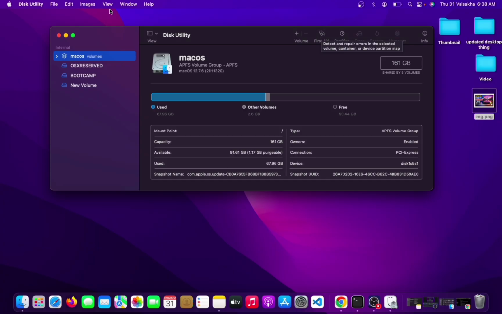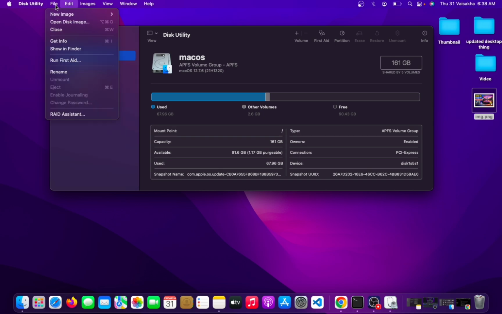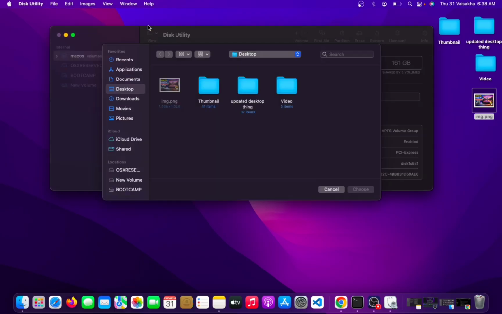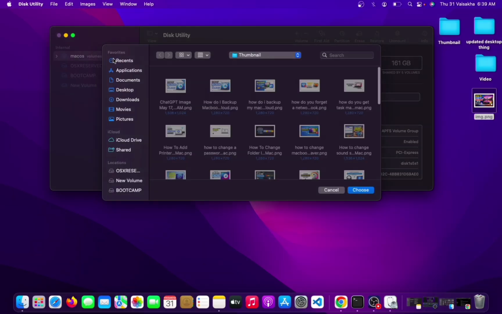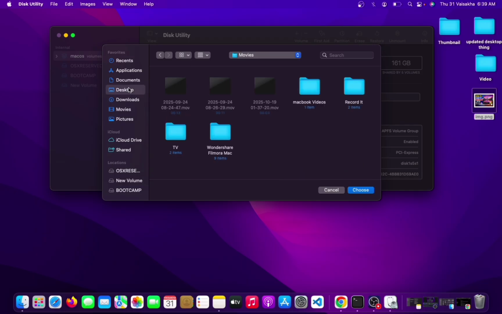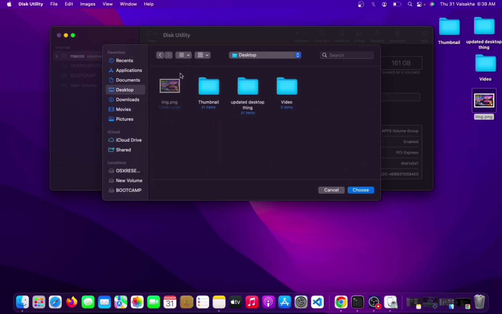Now click on File. Here you can see on the top menu bar, click on File. You can see New Image. Keep your cursor on New Image, then Image from Folder. Now choose the folder you want to hide. Let's suppose I want to hide this thumbnail folder. Then click on Choose.